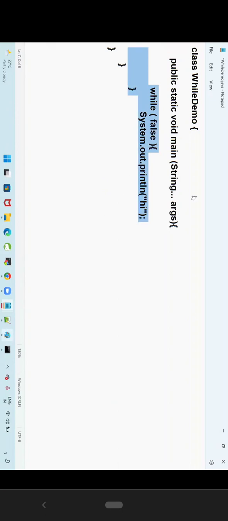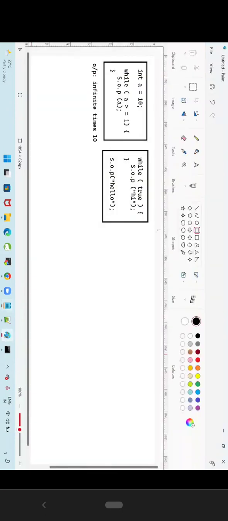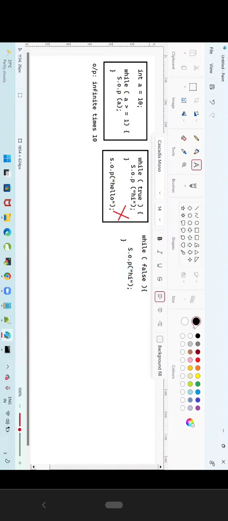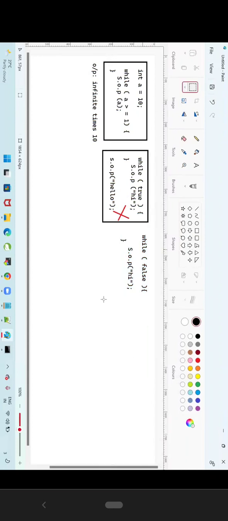So if I write my program like this, is it a valid program or an invalid program? Invalid program. Why is it invalid? There is an unreachable statement available. Now if I write the program like this, System.out.println of hi, this is also invalid. This program is invalid because the condition is always false, so the SOP statement will not be executed. That is an unreachable statement.